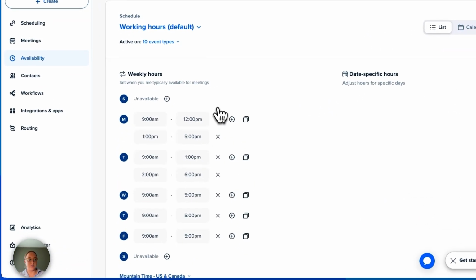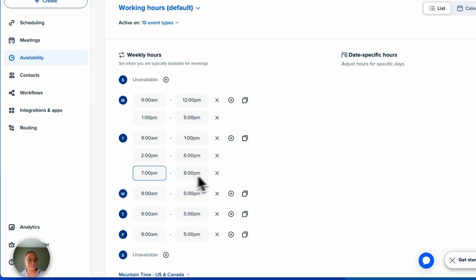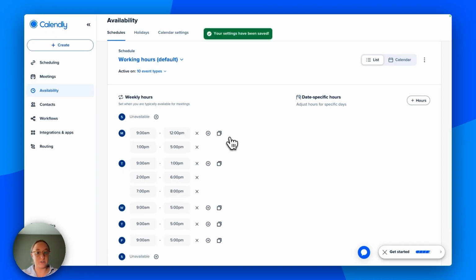So within weekly hours, you'll want to just put the time of day and the days of the week that you are generally available for meetings. You can include things like a lunch hour within the Calendly working hours using what we call an interval. Or, of course, you can just put things like that on your calendar, and we'll make sure to read that when we go to integrating your calendar.